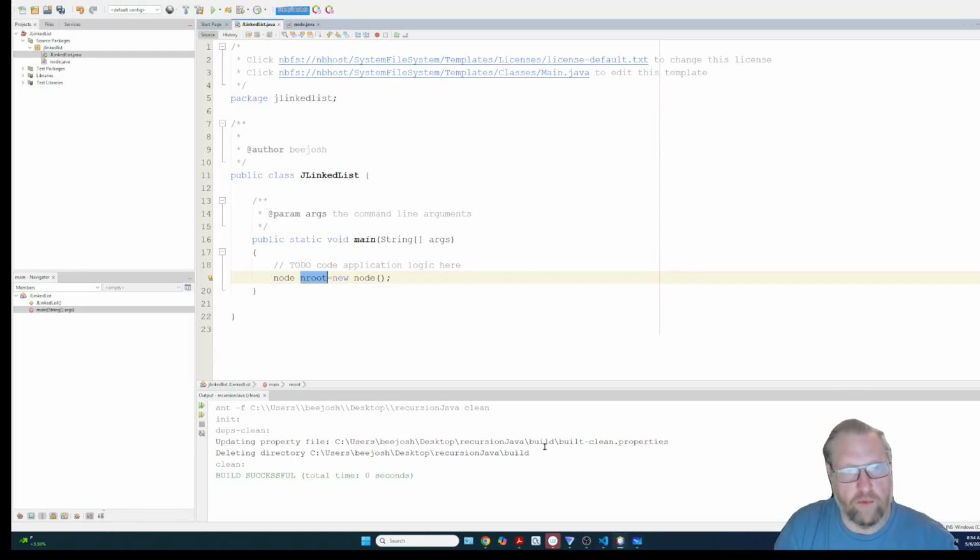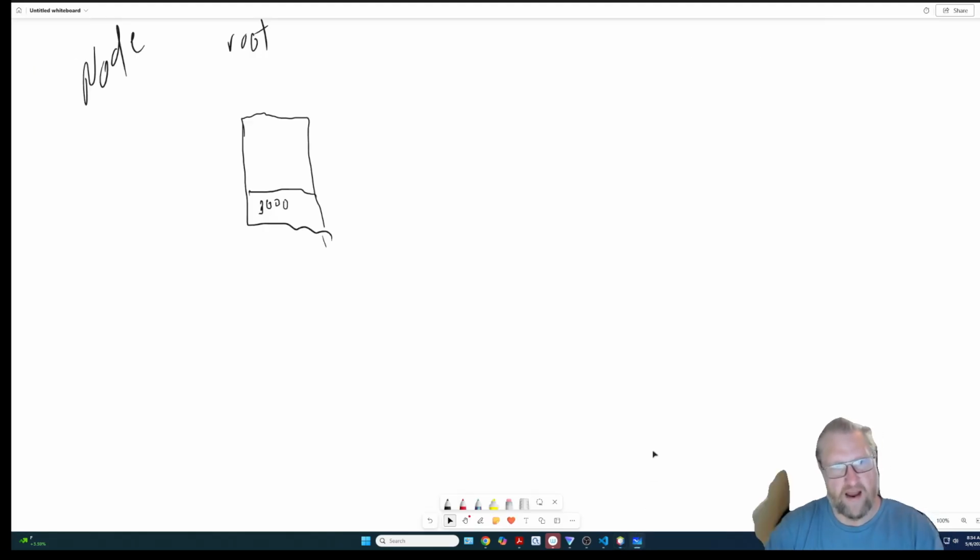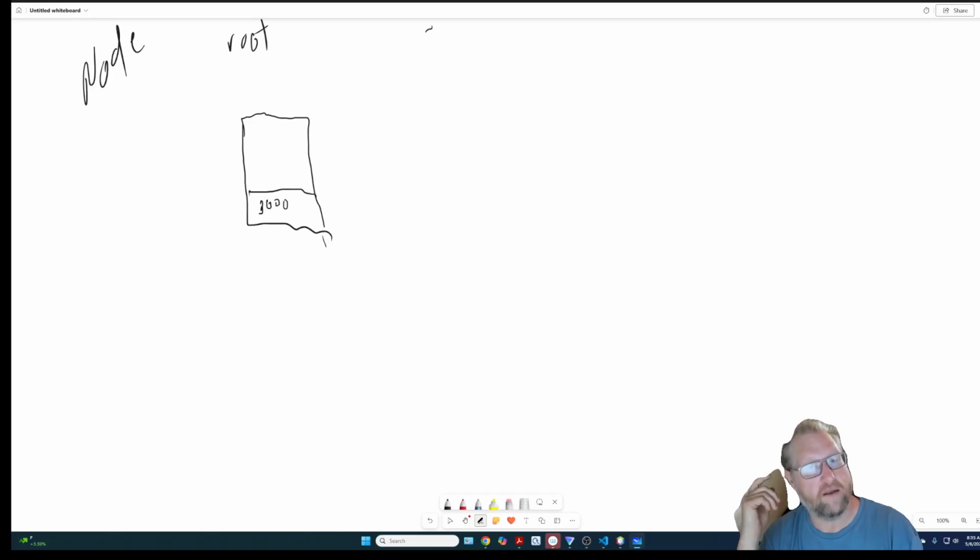So in main, when we say node root is equal to new node, that's what I've asked for. I've asked for a block of memory that is the size of node, and let's say that the size of node is 5 bytes. So that means from 3000 to 3005 on your RAM addresses, that's where this node exists. Oh wait, excuse me, 3004. Okay, let's throw that in there. And then that's where the node exists.